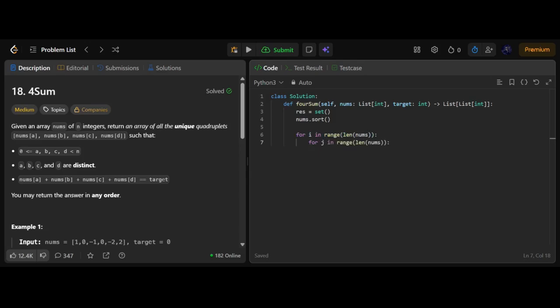So for i and j, we now want to get our pointers. Our left pointer is to find our next two numbers. So we found two of our fixed numbers, and now we need to find two more numbers to finish our quadruplet. So the left pointer is going to be equal to j plus 1, and the right pointer is going to be equal to the length of nums minus 1. And we're going to say while left is less than right.